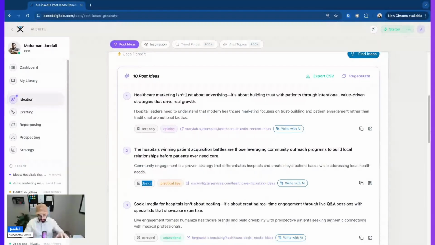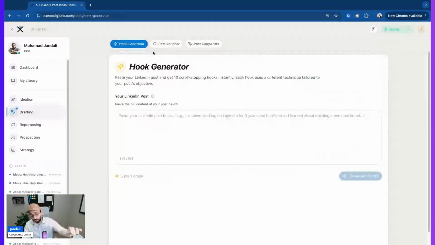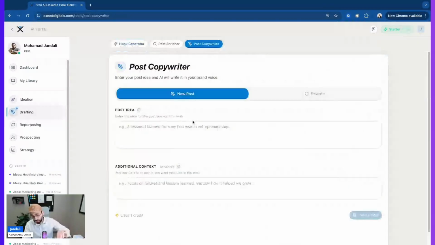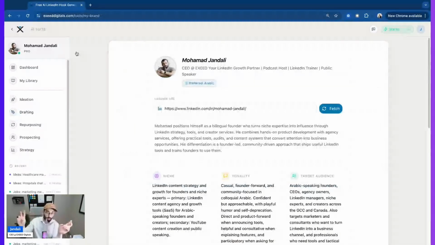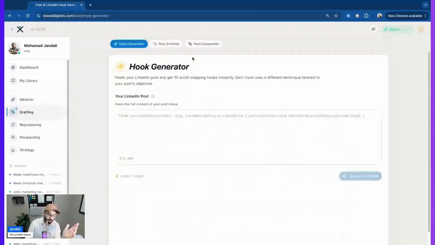So I can just go right now to drafting. Actually, let's do that right now. I can go to drafting, go to Post Copywriter, and just give it the post idea and the additional context, and then ask it to write. Of course, it understands my personal brand, because my personal brand has been fetched here, between two brackets, without having to sign in. I just gave it my LinkedIn URL, fetched the brand, and then came to drafting, Post Copywriter, and gave it a post idea and additional context.